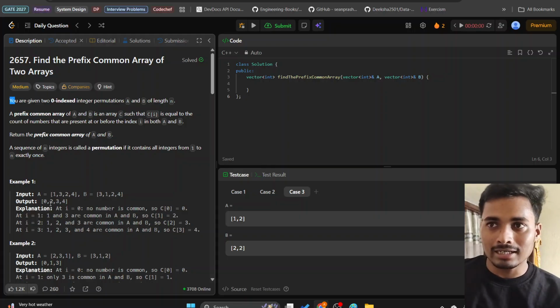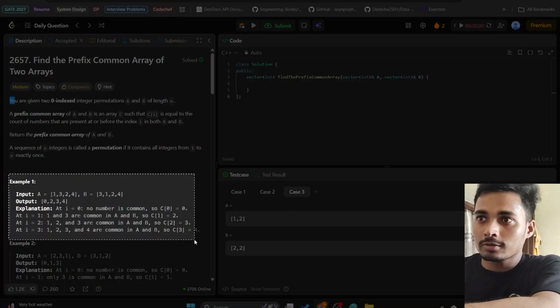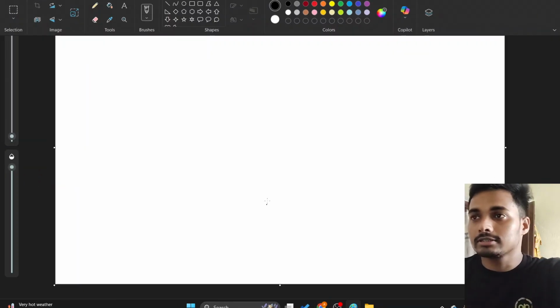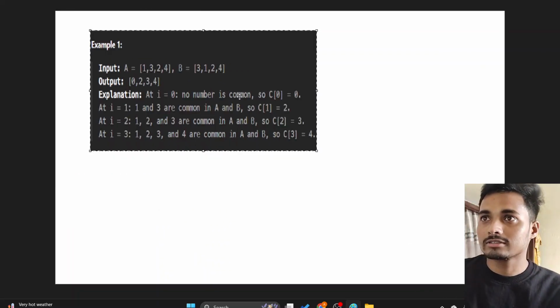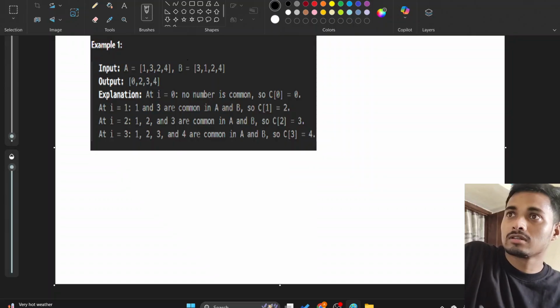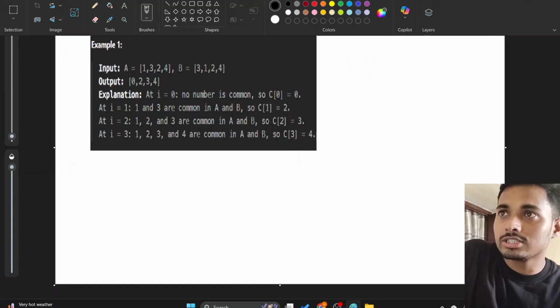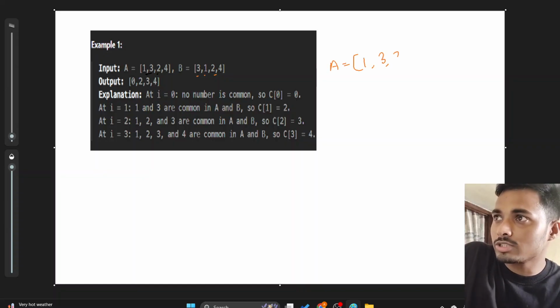First of all, let us take some examples and run them. We are given an array A with 1, 3, 2, and 4, and B with 3, 1, 2, and 4. So let us write it down: our A has 1, 3, 2, and 4, and our B is 3, 1, 2, and 4.